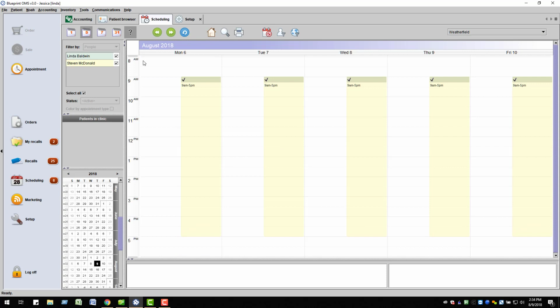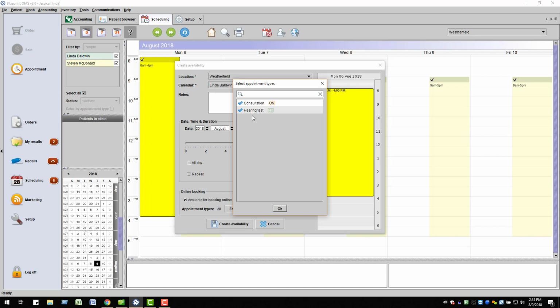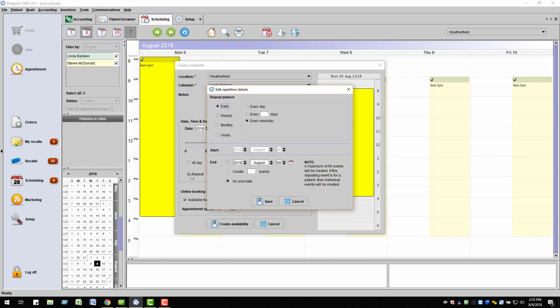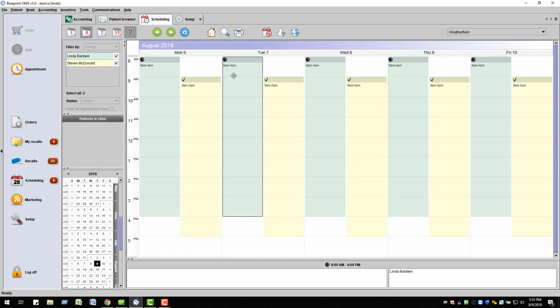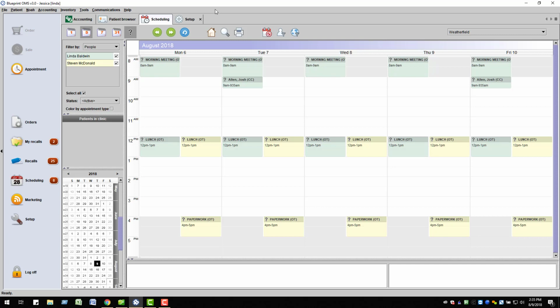Now you can create a new availability. Right-click on the calendar and choose your provider. At the bottom of the Create Availability box, you can check the Available for Online Booking checkbox. Click Edit if you want to make changes to what appointment types can be booked for this time frame. Use the Repeat feature if you want to set up the availability for multiple days or weeks. The globe icon on the availability booking indicates that the provider and time is available for online booking. Once the availability is set and your website is enabled, your patients can start booking online 24/7.